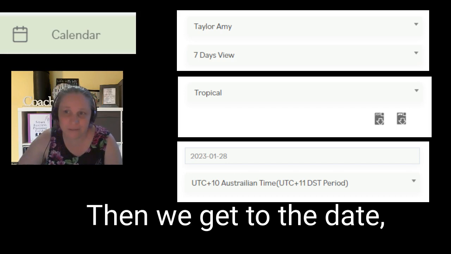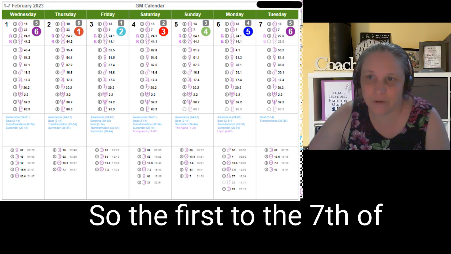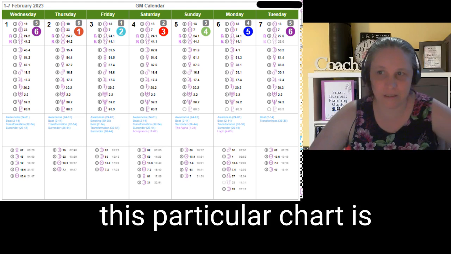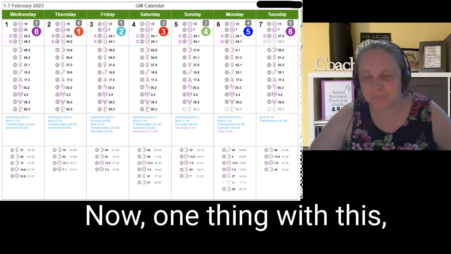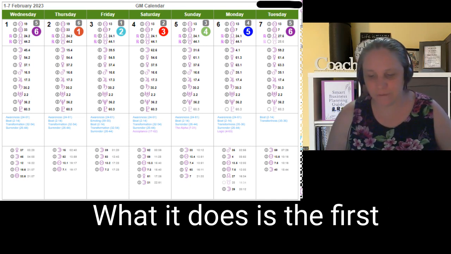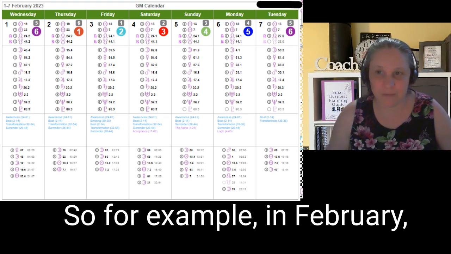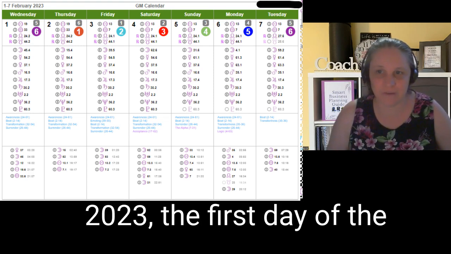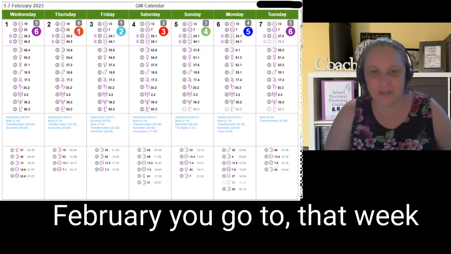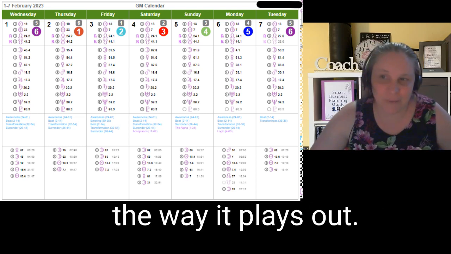Then we get to the date, which is going to tell you what you're looking at. So the 1st to the 7th of February 2023 is what this particular chart is currently looking at. Now, one thing with this, when you choose the date, the first day of the month becomes the first day of the week for the rest of that month. So, for example, in February 2023, the first day of the month is a Wednesday. And it doesn't matter which week in February you go to, that week will start on the Wednesday. And so that's just the way it plays out.